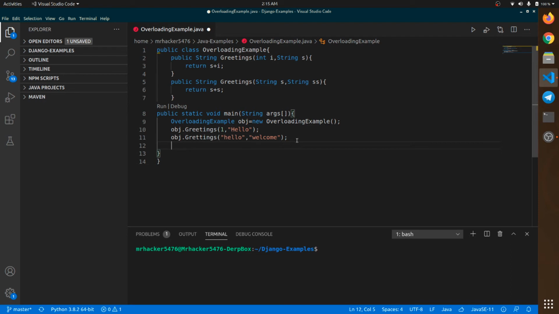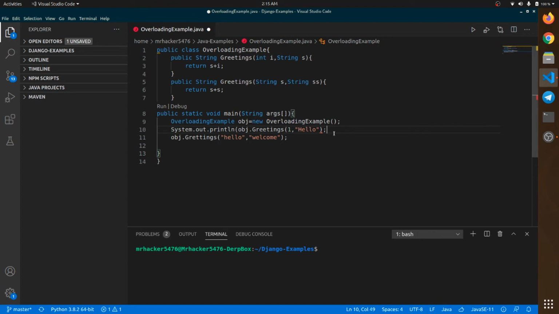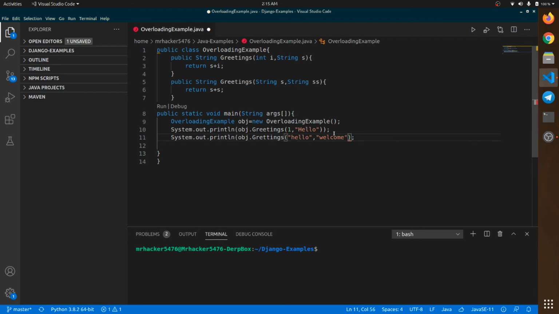And now let's just print them. System.out.println, here we go, and System.out.println. So basically this will return hello, hello one, and this will return hello welcome.